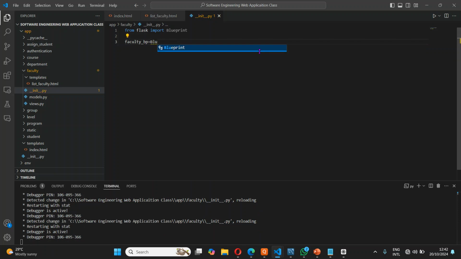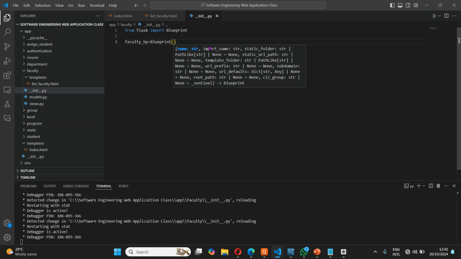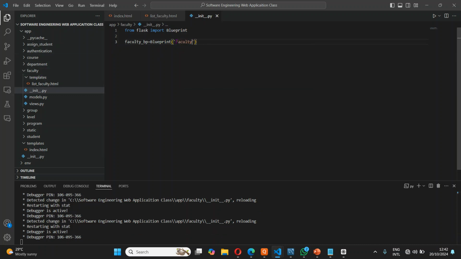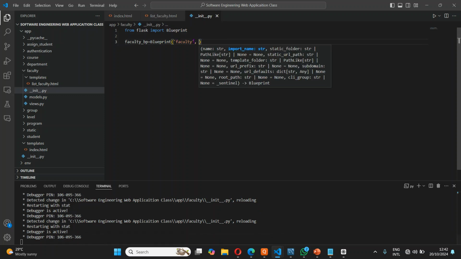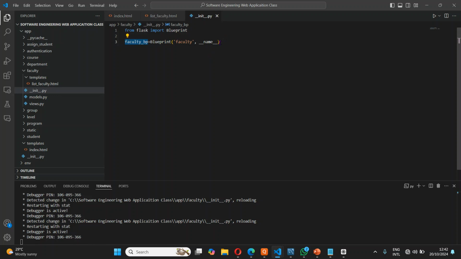Then I will call the Blueprint, right? Then the name of the blueprint, which is faculty, right? So this will enable Flask to identify this blueprint in this folder here, which is its name.